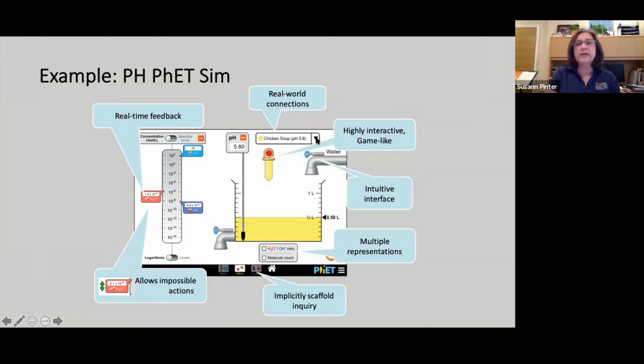If you click on it, for example, you'll see there's chicken soup, there is, I think, stomach acid, there's vomit. Some of the options are kind of gross, but that appeals to students in some capacity. There are multiple representation possibilities. If you click a different one, you can see the different molecules, I should probably say ions, moving around in the chicken soup, for example.